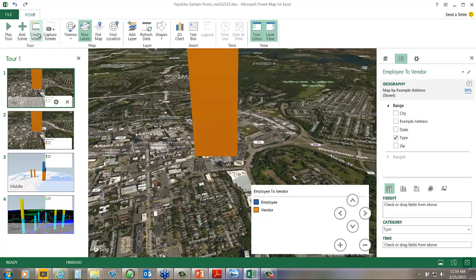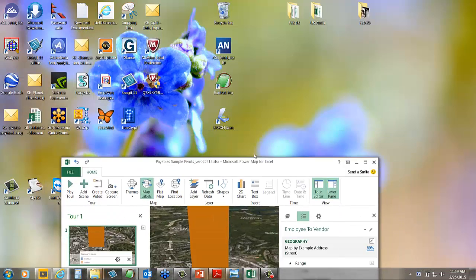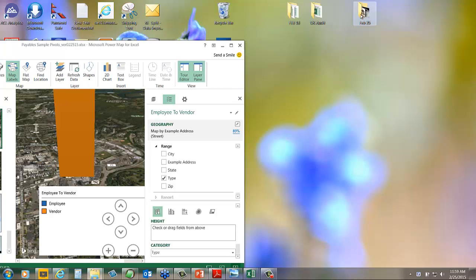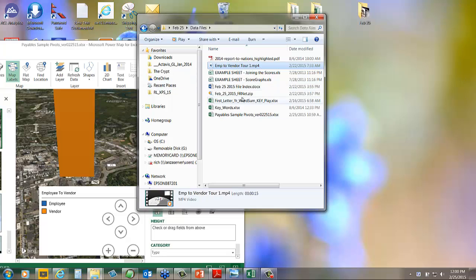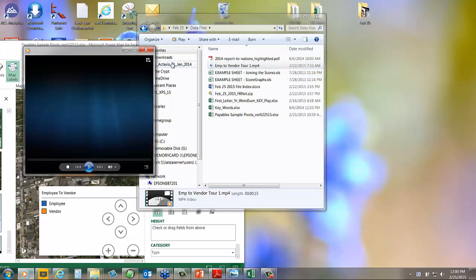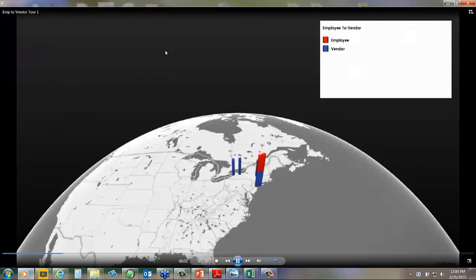When you're all done with this, you could create a video by literally clicking create video, and it walks through each scene. I want to show that to you because I really think it's an impressive item, and I'm pretty sure I put this in the data files to you. It's called employee. I'll show it to you here. These are the data files, not this one here, but that was the employee report to the nation. But these down below here are the data files, and the employee to vendor tour 1 is this, and hopefully you can see this. I'll try to blow it up here.